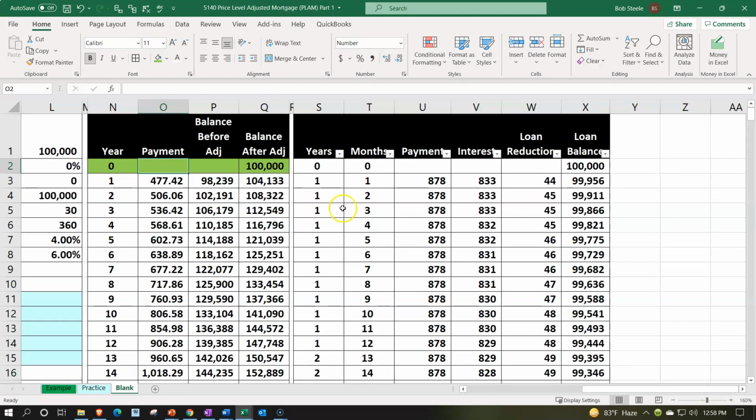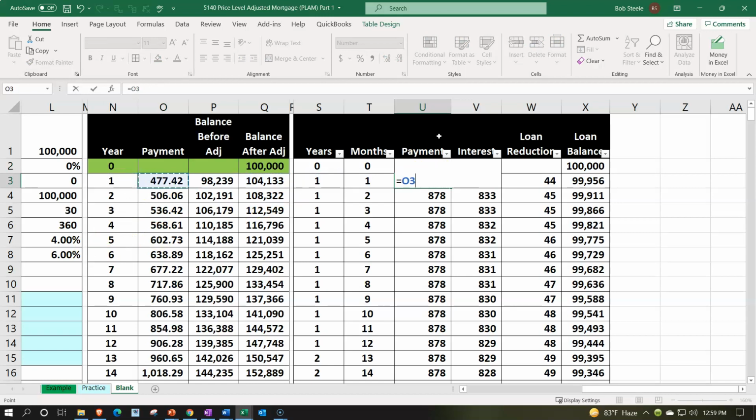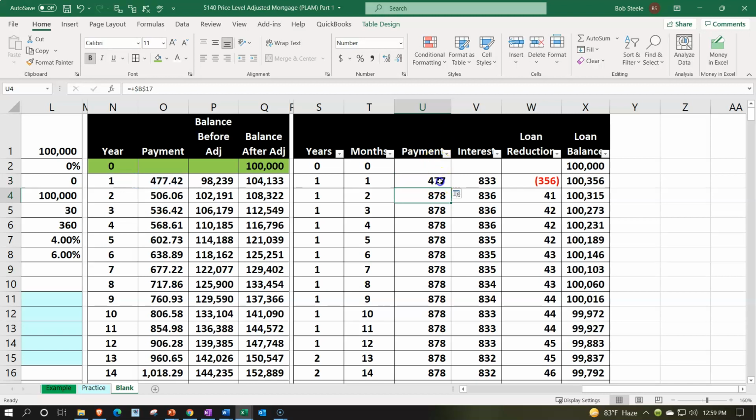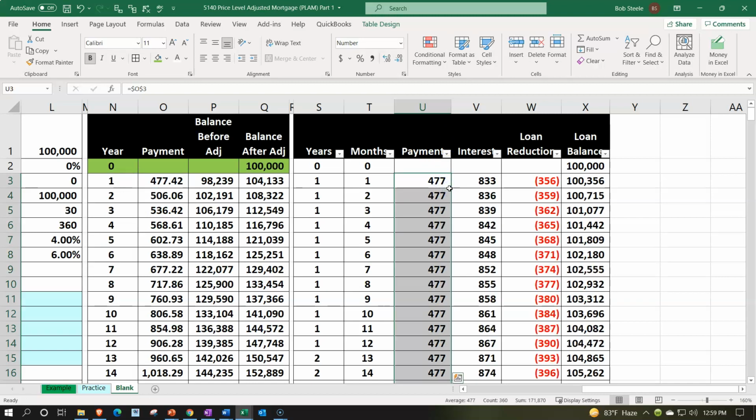Okay, so then we're going to go to our payment. So the first one, starting off just normal, our payment calculation is here based on the 4%. So I'm just going to say this is going to be equal to our payment right there. F4 on the keyboard, $ before the O and 3. Copy that on down, and then we'll do our calculation on the interest.